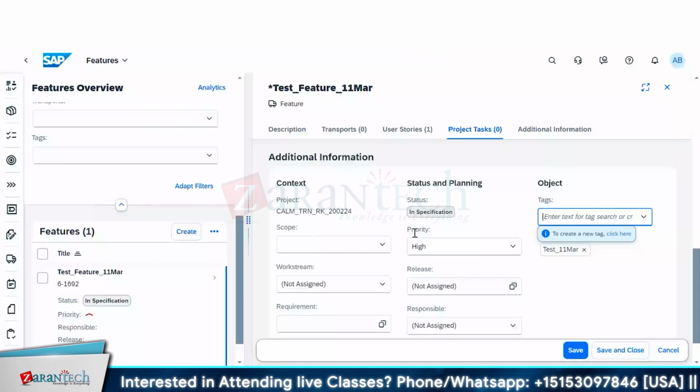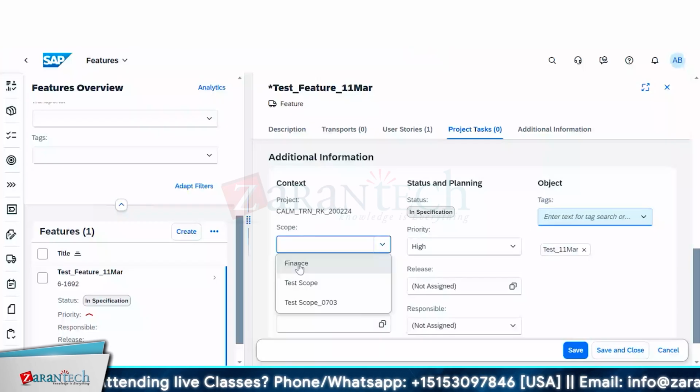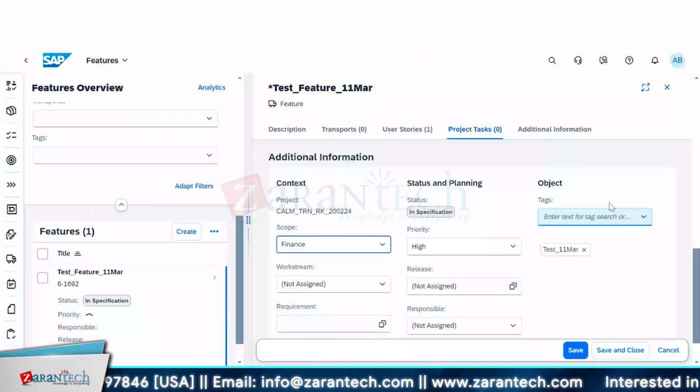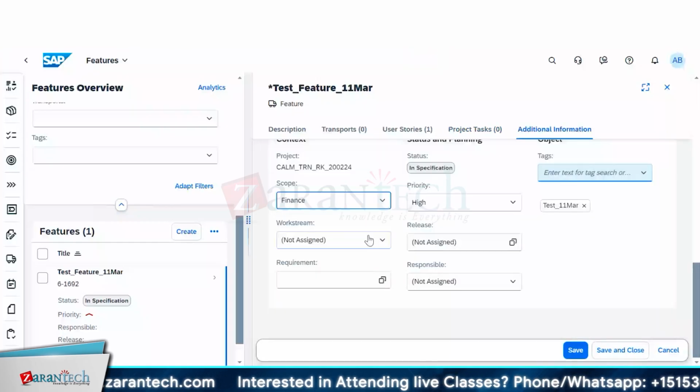Scope: within your project, we had defined this scope, right? Any feature or development work would probably be part of one of these scopes, one of those business scenarios, business processes. So you have to choose one. Again, these are optional, but if you give it, later you can see for this project, for this scope, how many features are there, how many transports are there. That helps in reporting, so it's better to have it, because most of this requirement you will have.